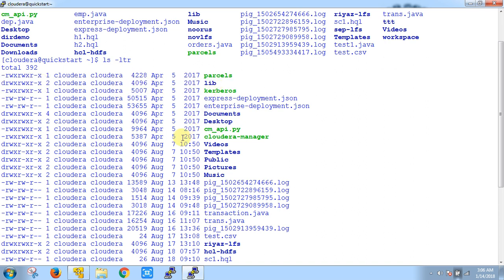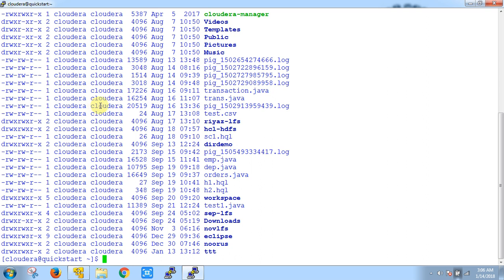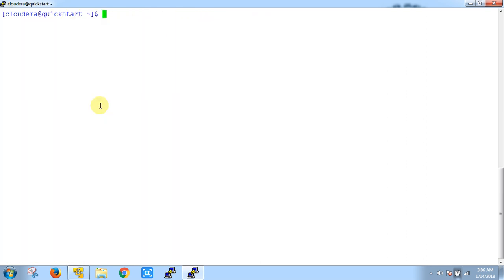Okay, so this lib, documents, desktop, templates, videos, these are all directories, and the entries starting with a hyphen are all files, either a normal csv file, .txt file, or log files. You can check, this is the log file. So these are the two commands. Now if we want to know in which path we are working, we can give pwd, that is present working directory.